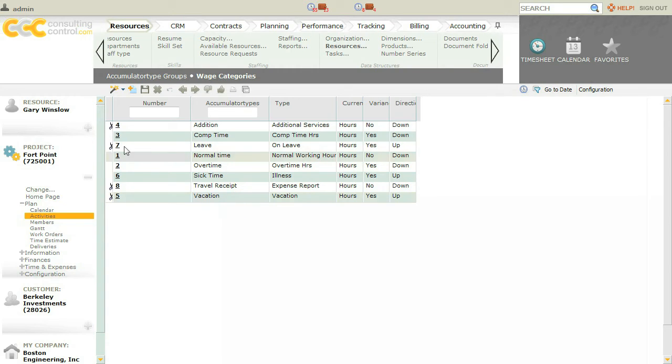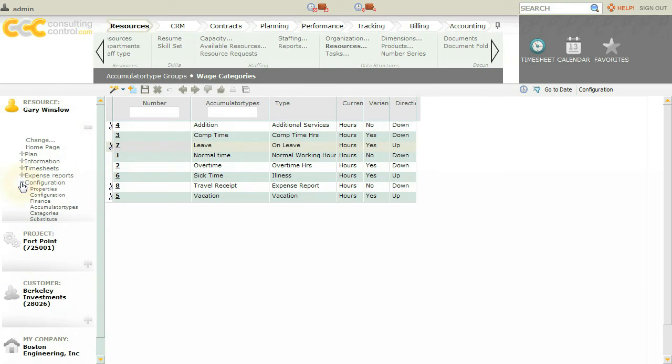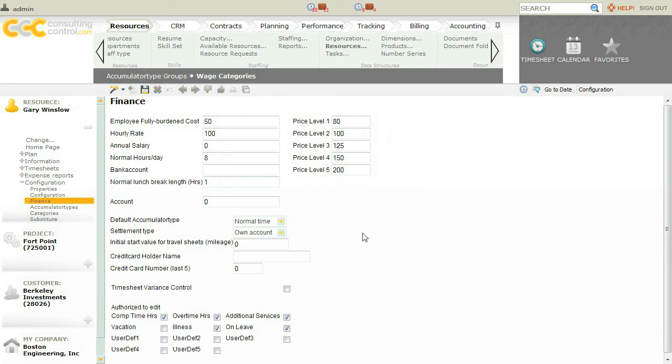Okay, so next we want to allow Gary to be able to add vacation time. We expand the resource panel for Gary here. We select configuration, like so, and then finance. And now down here, we see vacation as an option. We can authorize to edit. So we click on it, we hit save.